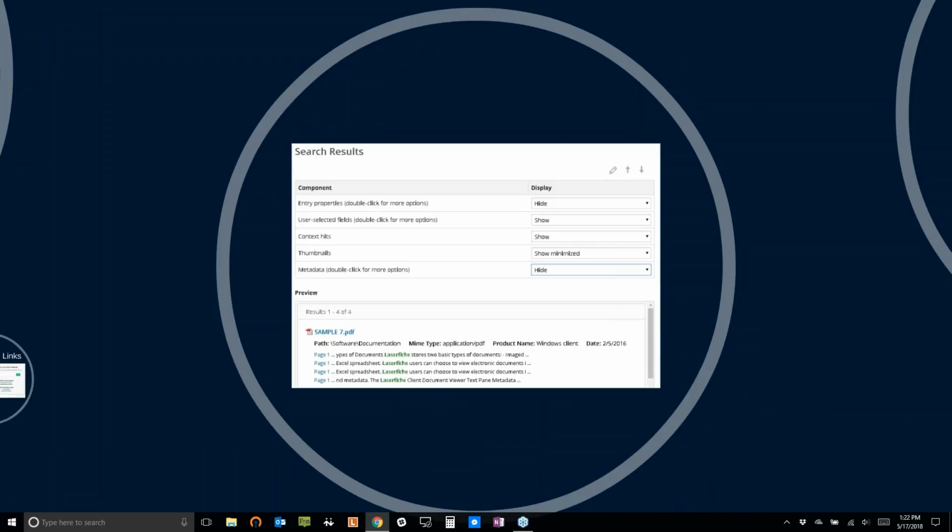Search results is the next thing that we'll talk about. So when somebody does a search using one of your customized search panes, they'll be able to see the results displayed how you'd like them to see them. So you can choose entry properties, like the creation date, the modification date, things like that, or you can hide that. If that's not something that's going to be important to a public user, that might be something that you would just hide.